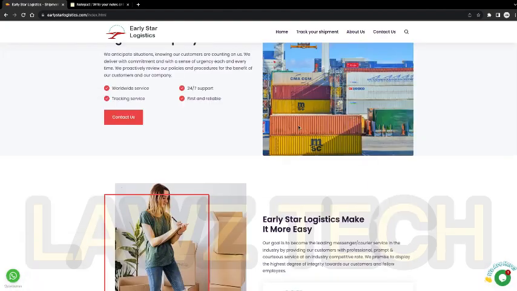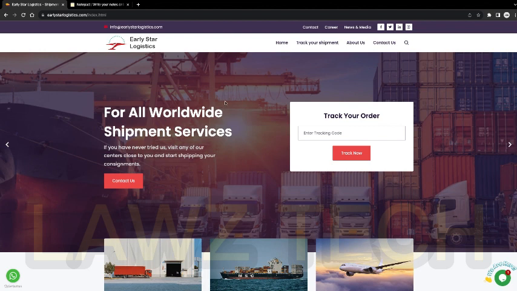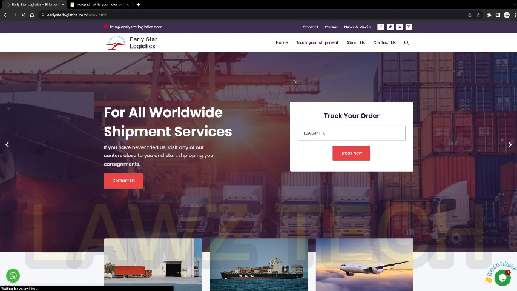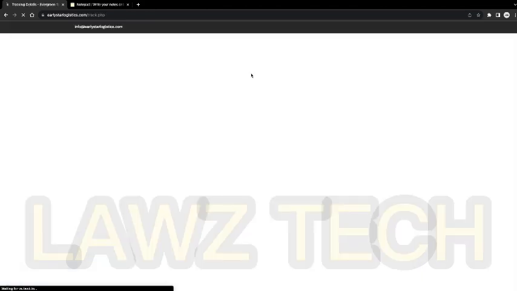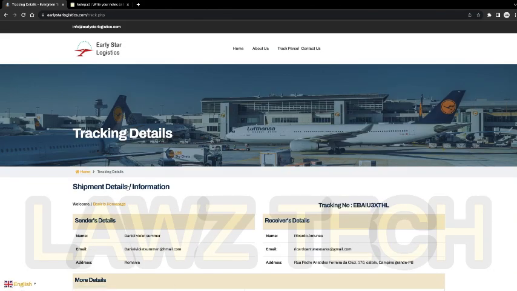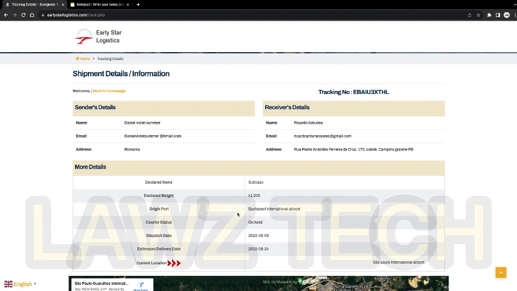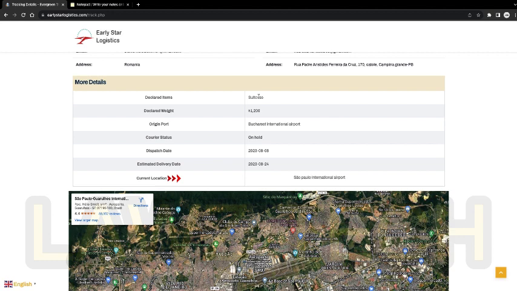I have my own tracking ID here, so let's try to track it. As I earlier mentioned, you can track it, and it's even showing Google Map as well. So let me paste it. Let's track it and see. Okay, it's loading. All right, you can see here the tracking details, shipment details, sender's details, and the receiver's details. And then you can see how everything is done. You can see more details about the shipment, the product or anything that has been shipped, such as declared weight, origin port, current status on hold, dispatch date, estimated delivery date, and then current location. You can see the Google Map here. You understand?